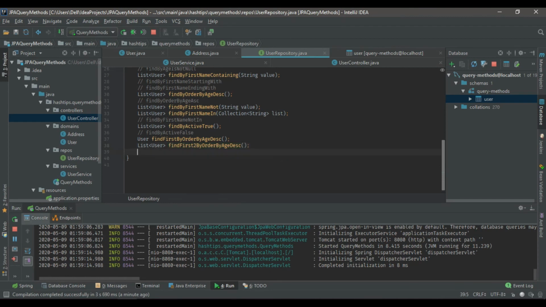The same thing can be done by using the keyword top as well. So I can use find top by order by age, or I can also use find top n by order by age ascending. Likewise, we can use both top and first keywords to do the same thing.